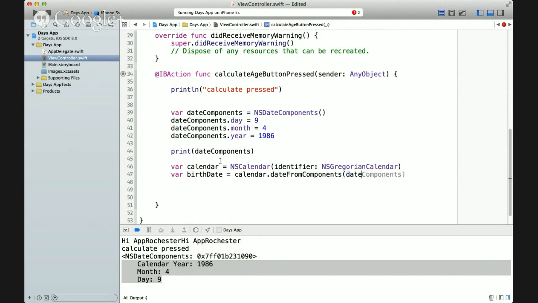So what I'm going to type here is dateComponents, and that's going to pass that in. Now if I hold the option key, I'm going to click on this. It's going to do a little pop-up. Now the pop-up isn't showing right now, but I should be able to get the documentation to pop up.